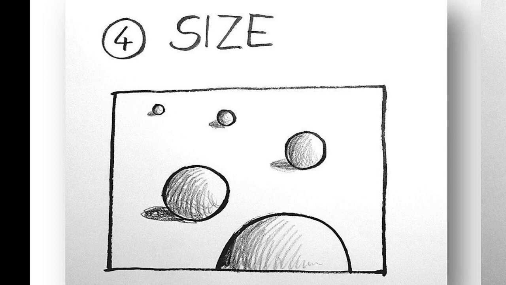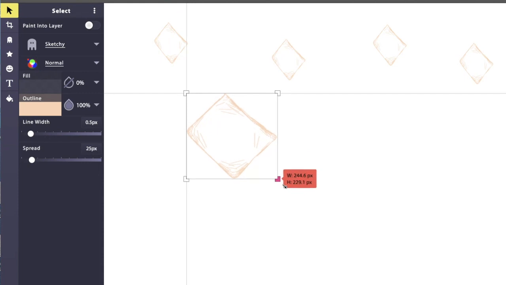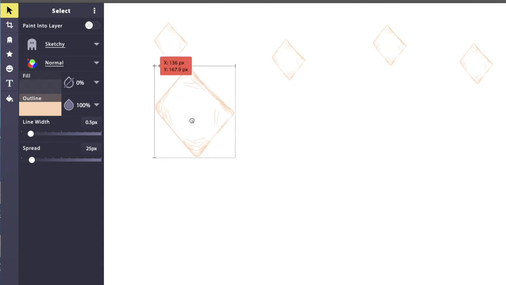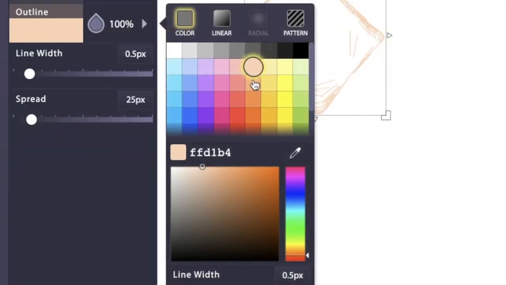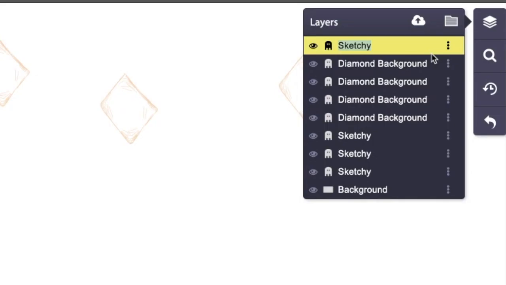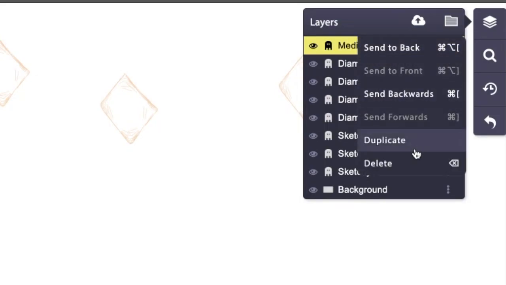Let's look at how size can create the illusion of space. Copy one of your objects and drag the corner to enlarge it. Don't forget to make this object's value darker. Rename that layer to keep track of it.